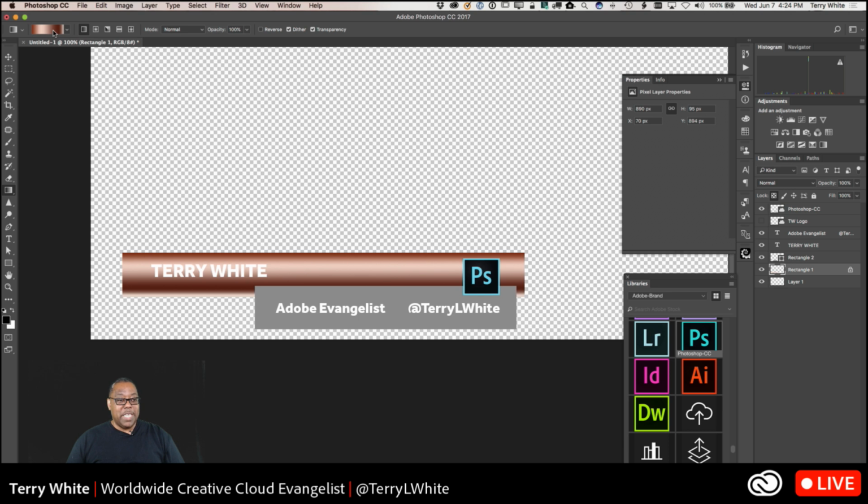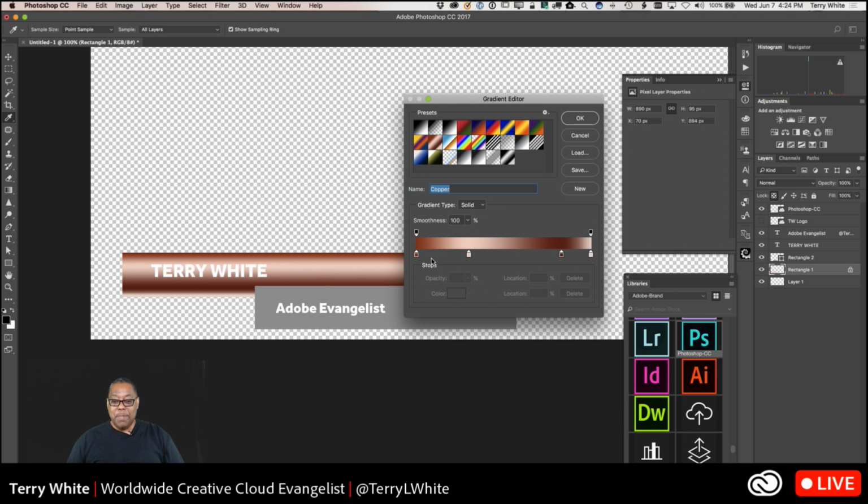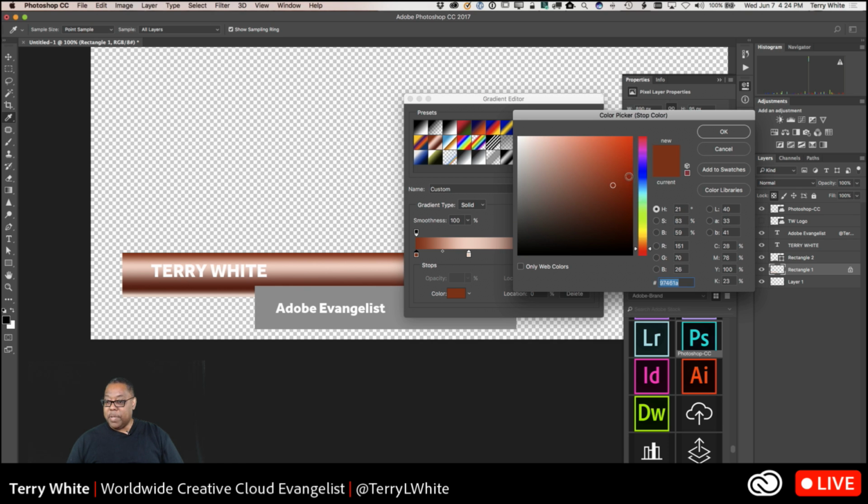So we can go back to that gradient, double click on it, and get right back to what defines that gradient. So it's a dark brown swatch, a light beige swatch, a dark brown swatch, a light beige swatch. So guess what? We can click on that. We can go to color. Actually, we can go to the color picker. There we go.